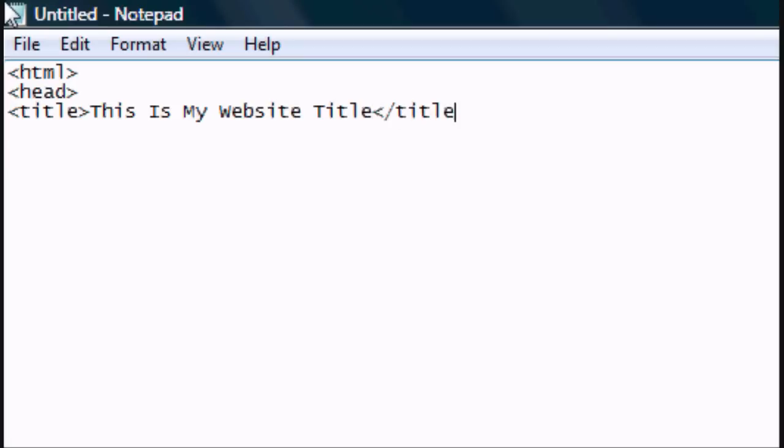Now, if you don't know what I'm talking about, go and watch the first HTML video, which will explain all of this. But this is what you need to write. And you need to write body. Now, this is where it changes. Instead of closing the body tag, you want to space, and then type BGCOLOR equals open speech marks, black, close speech marks.